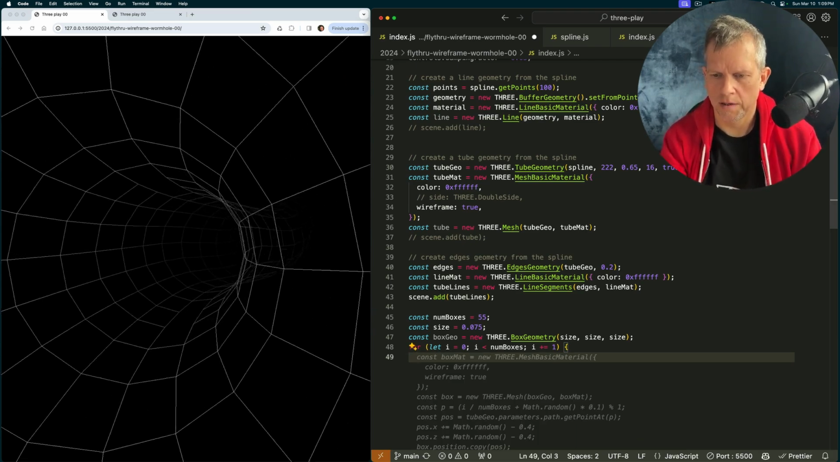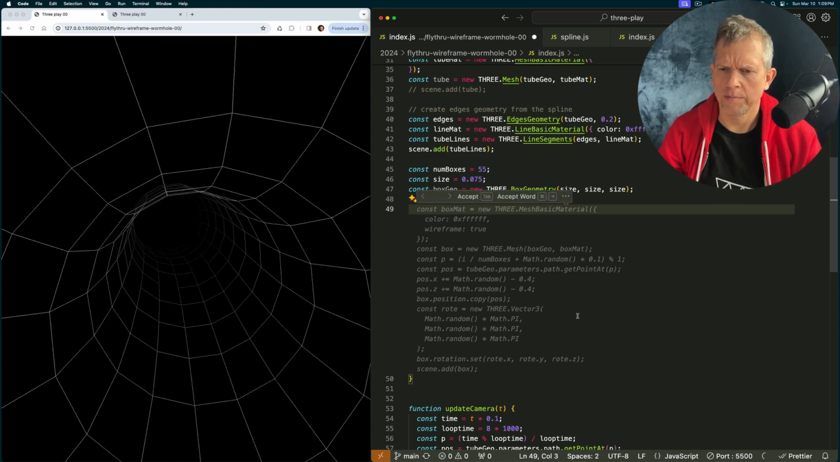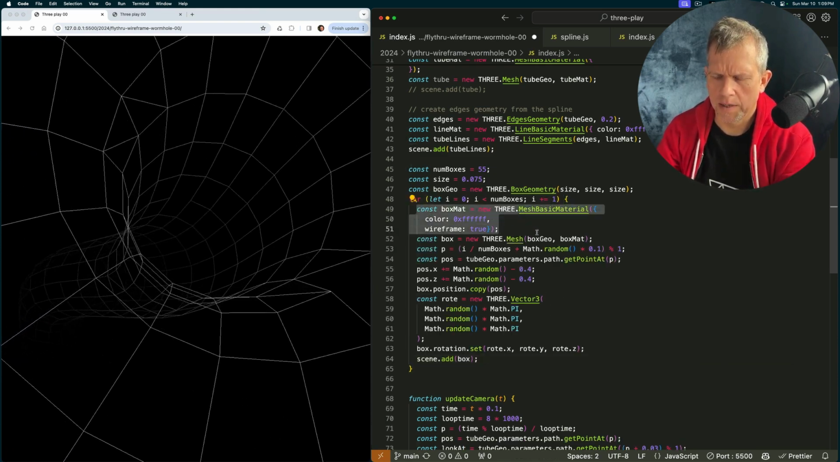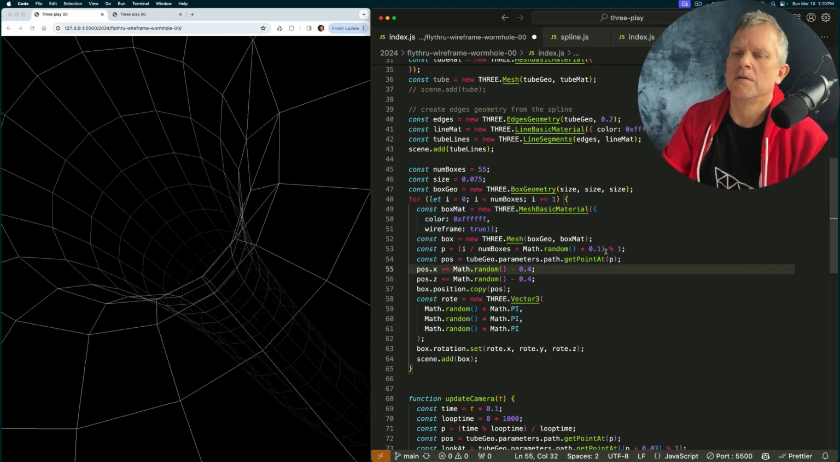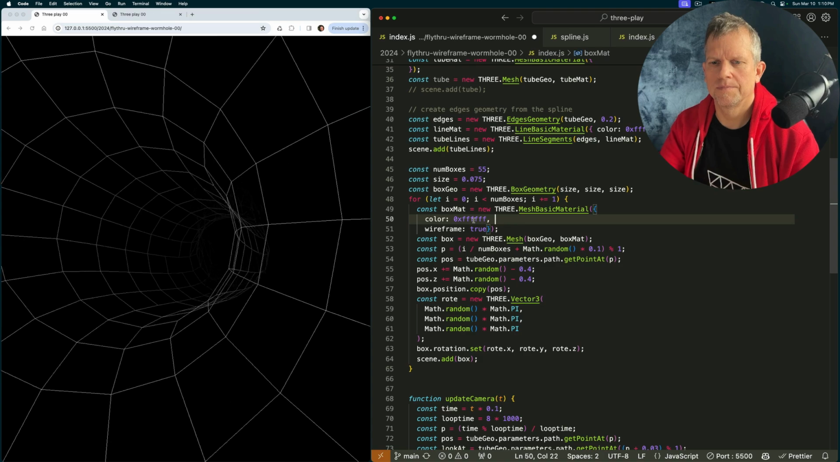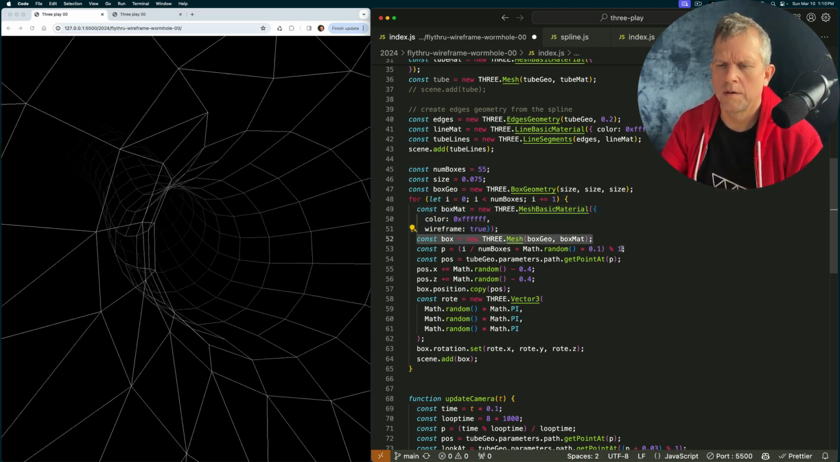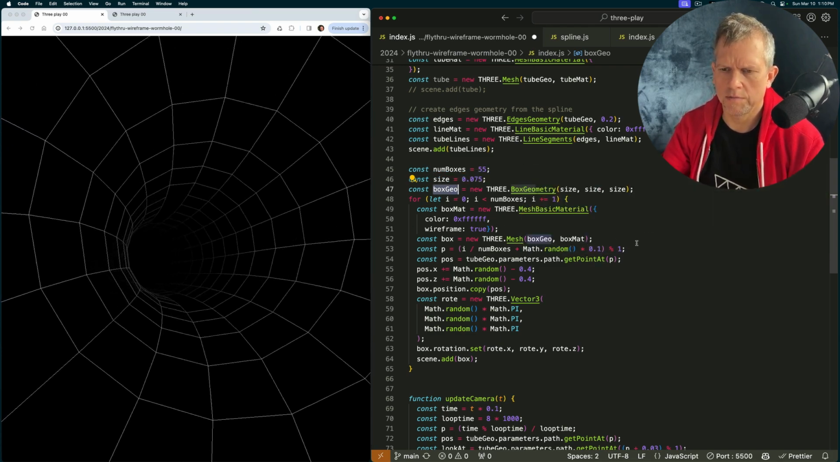We want a box helper. Are you giving me a box helper here? No, you're not. You're giving me a box mat and a box. Oh, I guess I need that for the box helper. Here's the material in the box. No mystery there. I'm defining the box geometry outside of the for loop because I don't think I need to redefine it each time.